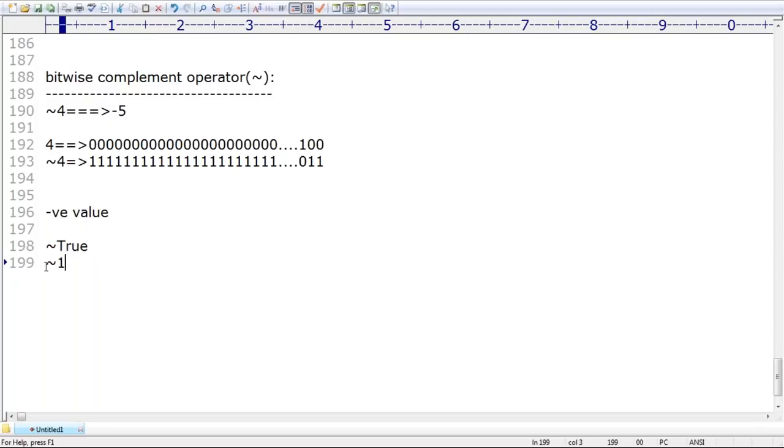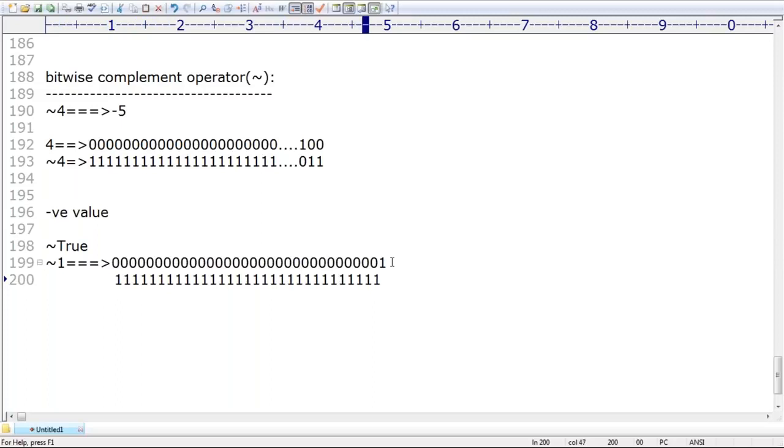Negation of one means, do you know? Once again, 0, 0, 0, 0, 0, 0, 0, 1. Next, apply the bitwise complement operator. Then automatically it will become 1, 1, 1, 1, 1, 1, 1, and the last one is 0. Next, the most significant bit is 1. That's why the remaining bits are going to be represented in 2's complement form. For the remaining bits, apply 1's complement first, and then add 1, because plus 1 I require to add.